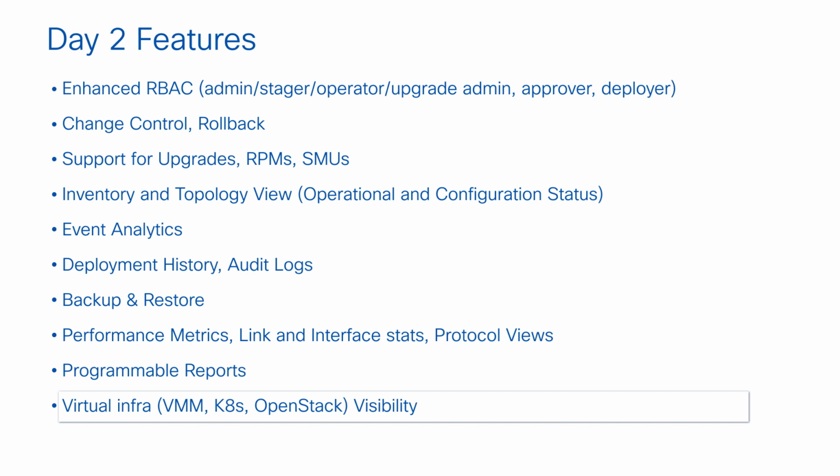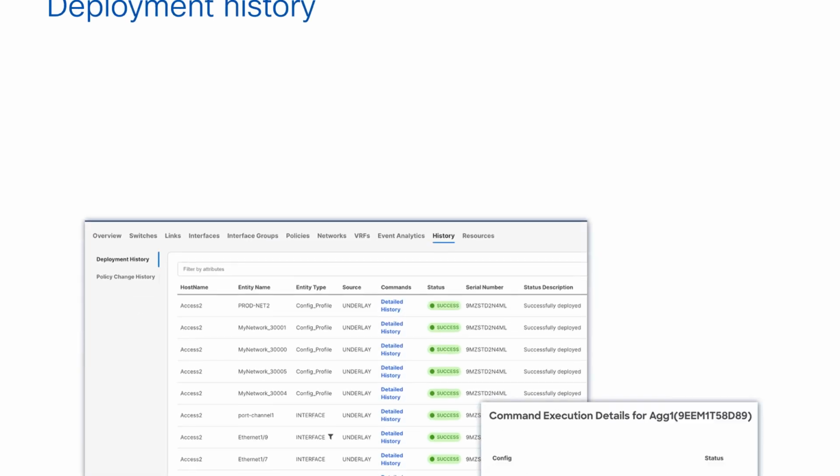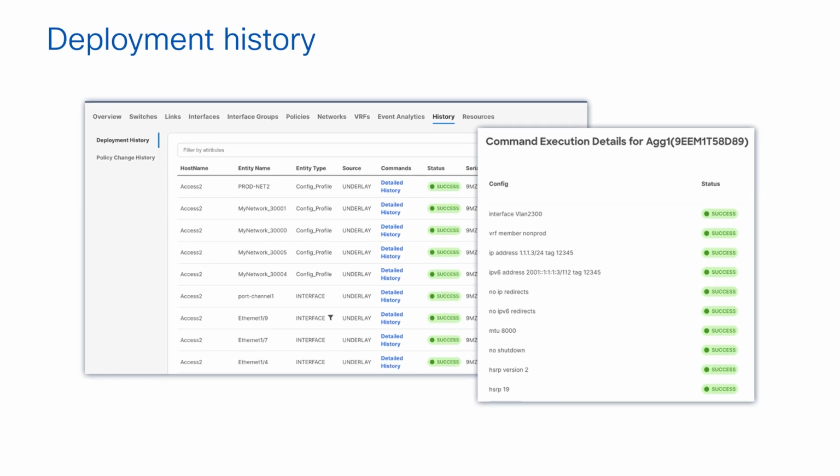And now you get visibility not just into your network, but your virtual world as well. Now let's look at some Day2 features in detail. For example, here we have the deployment history under the history tab per fabric. We're able to see the deployment history, meaning what commands were pushed out by who to which switch, when. We also have the policy change history, which maintains a history of the policy or the templates itself.